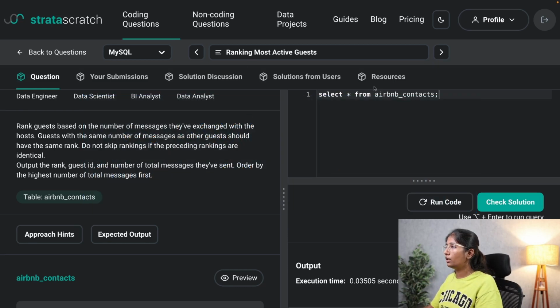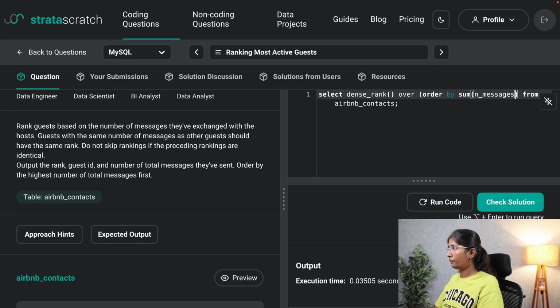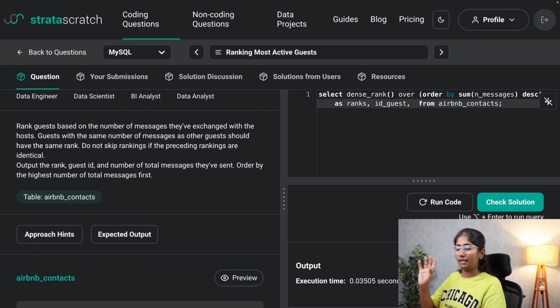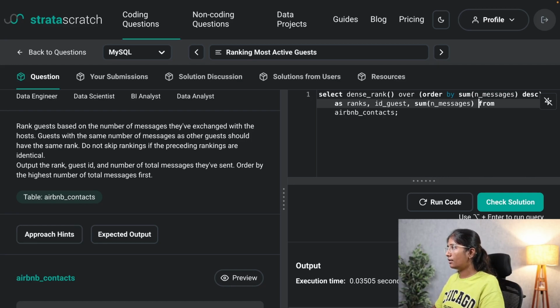For that, what I'm going to do here is select dense rank, over is the clause which indicates we're using a window function, over order by sum of n_messages, and it's going to be in descending order. And this entire column is going to be called ranks. And I'm going to simply get the id_guest. And the final column that they wanted was the total number of messages exchanged. So I'm going to say sum of n_messages from this. And I'm going to say group by id_guest, because for each guest, I want that.